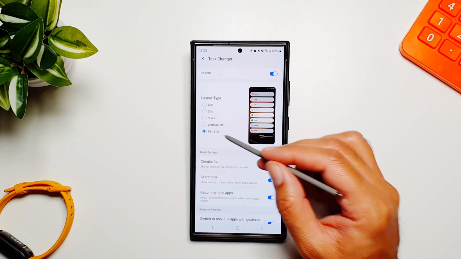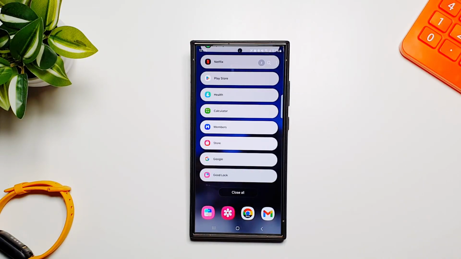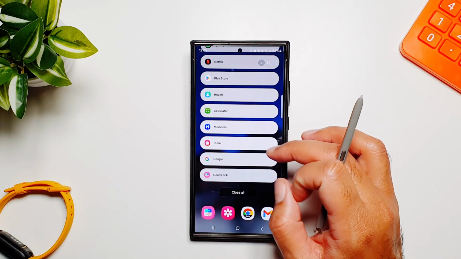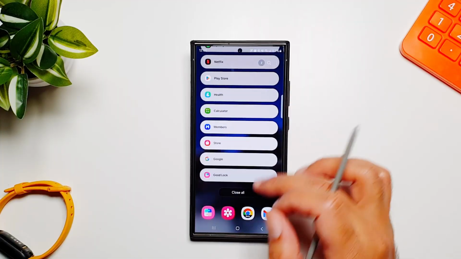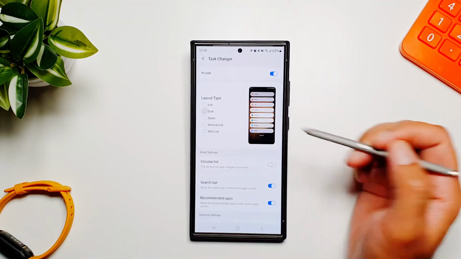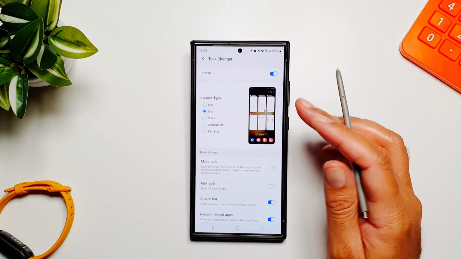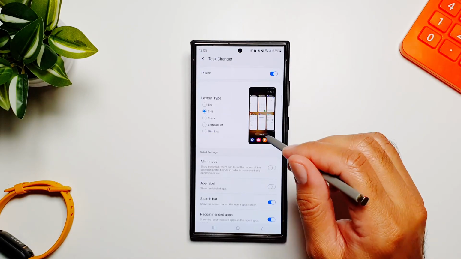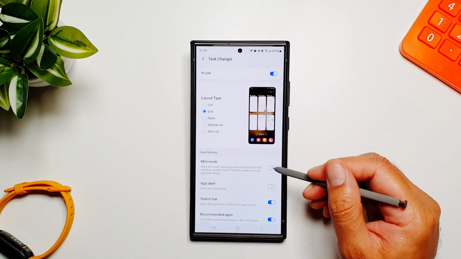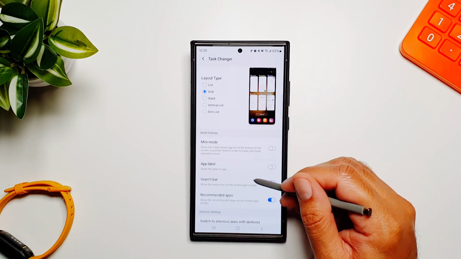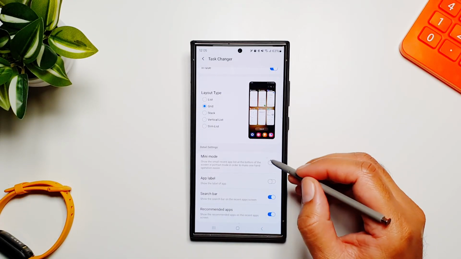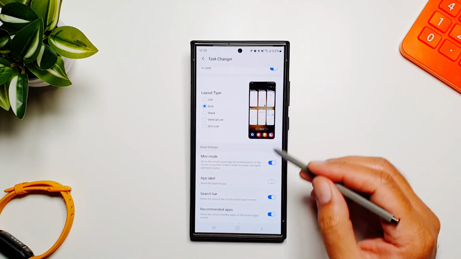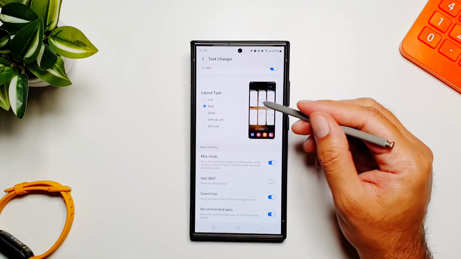And then finally we have the slim list. If you want things to be a little bit more clean, you can go for this look. Personally, I like to go with the grid look because this gives me 6 apps in the task changer at the same time. And then if you look below this, you will find some more options. So there is a mini mode here. So if I tap on it, this will minimize these apps.